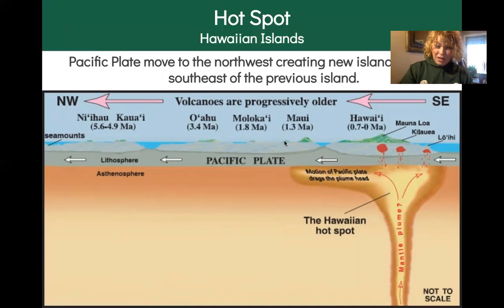And so you can see the islands get lower and lower as you move towards the northwest, and that's because there's no new source of rocks and they're being constantly weathered and eroded by the wind, the rain, the atmosphere, and the ocean. So they get smaller and smaller.